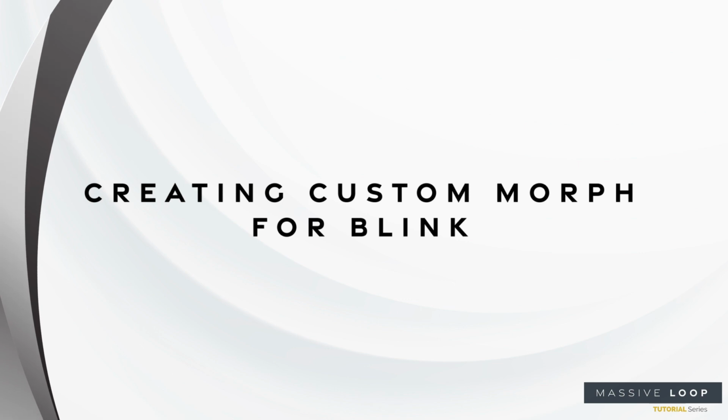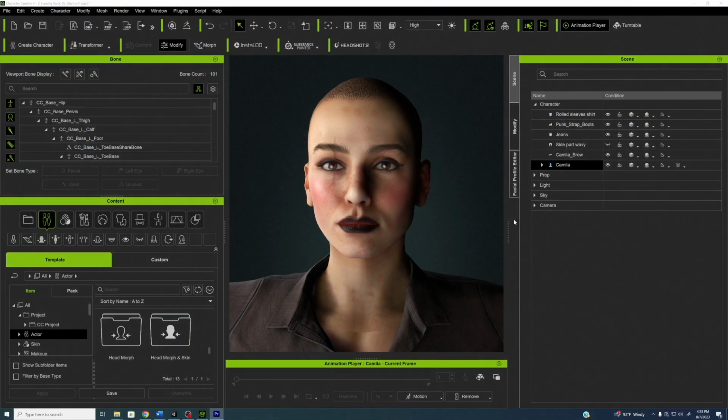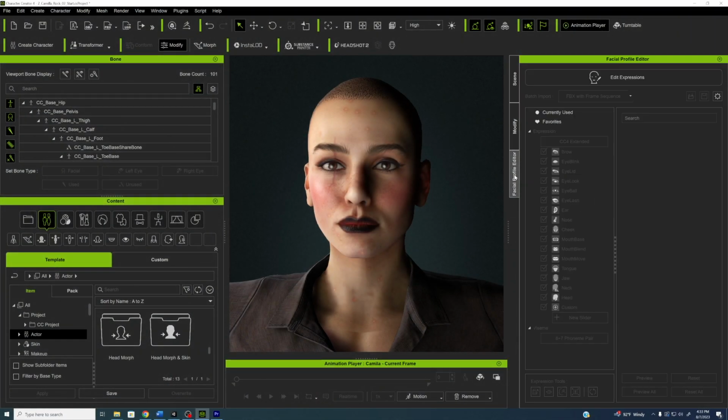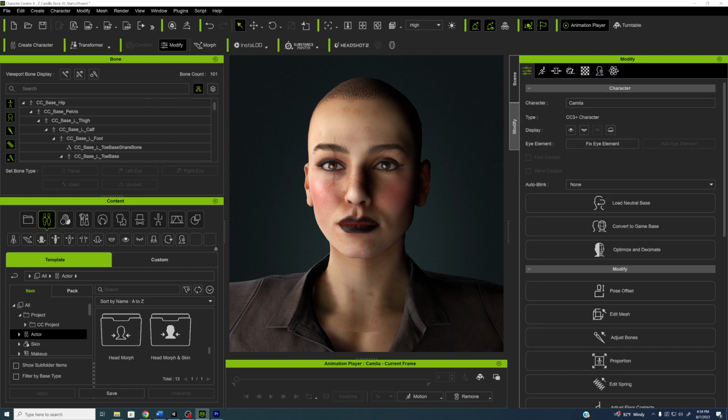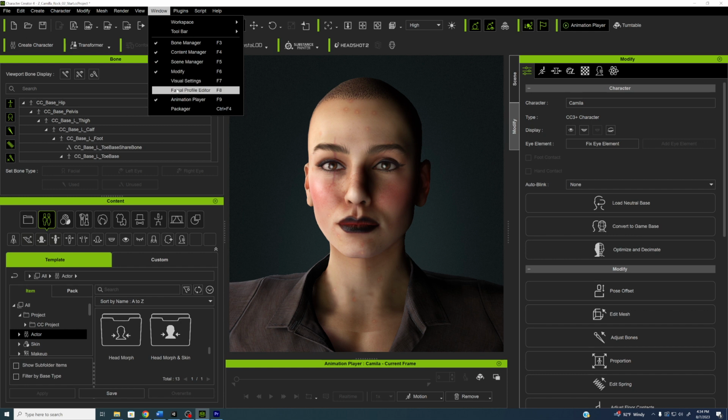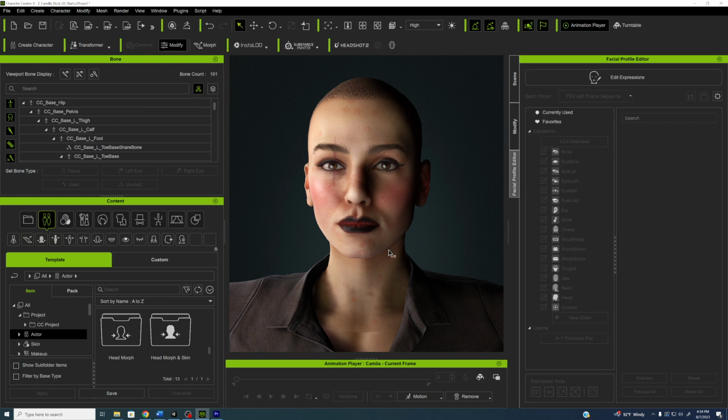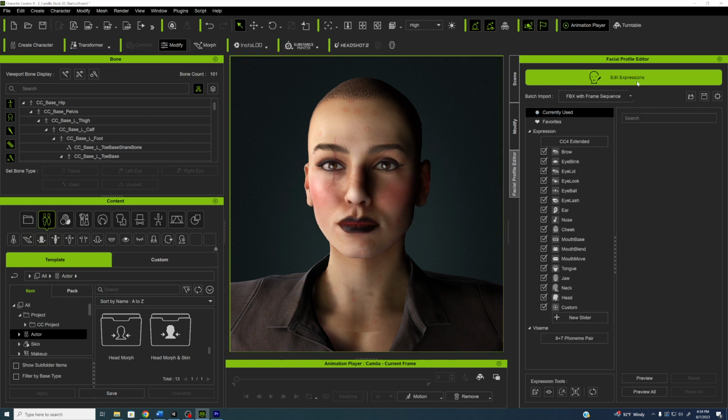Another nice feature that CC4 provides is a large amount of morphs or blend shapes for the face. To access these morphs, we'll need to open up the Facial Profile Editor tab. If you don't see the Facial Profile Editor tab, that's okay. You can select Window and activate it there. You can also hit the hotkey F8 to open it. Once open, we'll be able to see the morphs that are connected to Camellia. Let's click on the Edit Expression button. This will allow us to access our character's individual morphs.